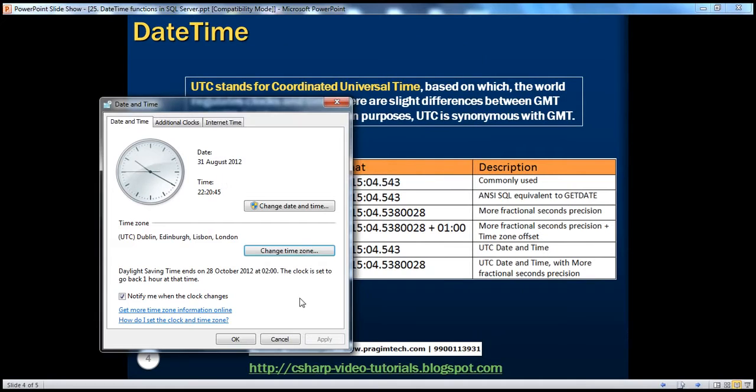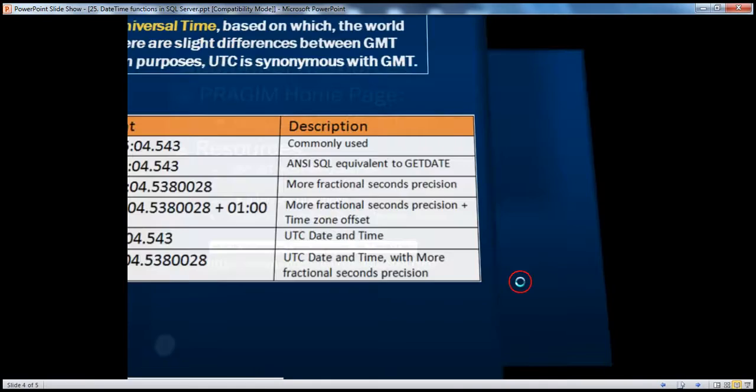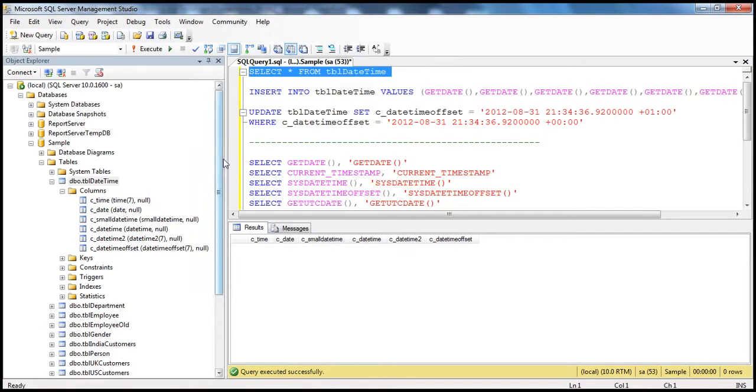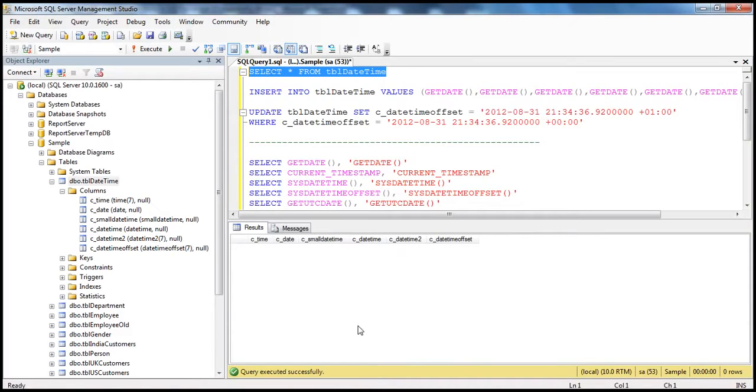So I hope it's clear what UTC time and time zone are. Alright, in order to understand these different data types, I've created a very simple table here called TBL DateTime, and I have used all the DateTime data types that are available: time, date, small DateTime, datetime, etc. in this table, just to show you practically how the data gets stored.